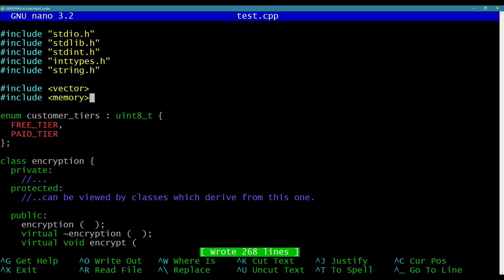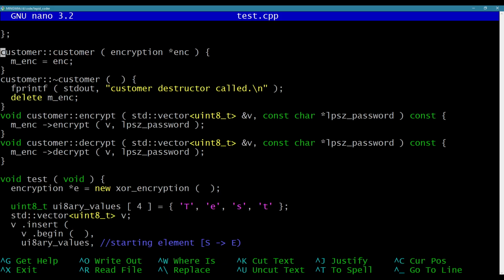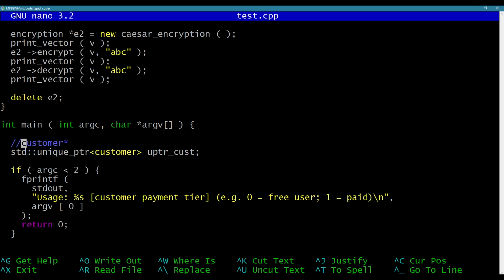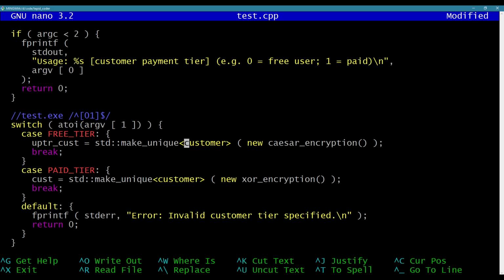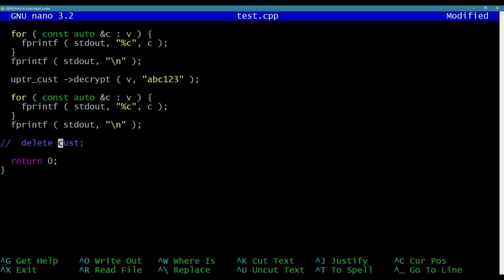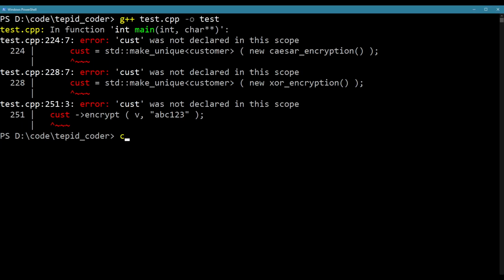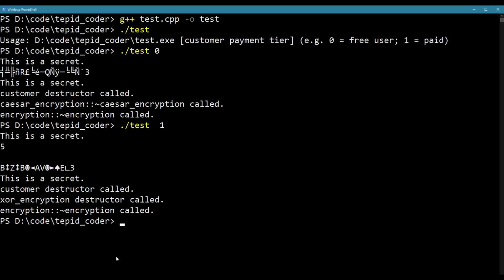Okay, cust was not defined in the scope, right? It's uptr cust, so cust. Okay, let's try 0. Okay, let's try 1. Still works. XOR encryption. Here you can see Caesar encryption, decryption.